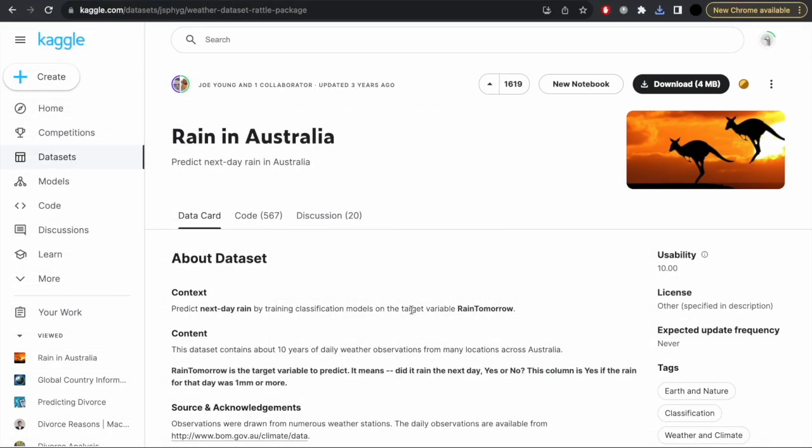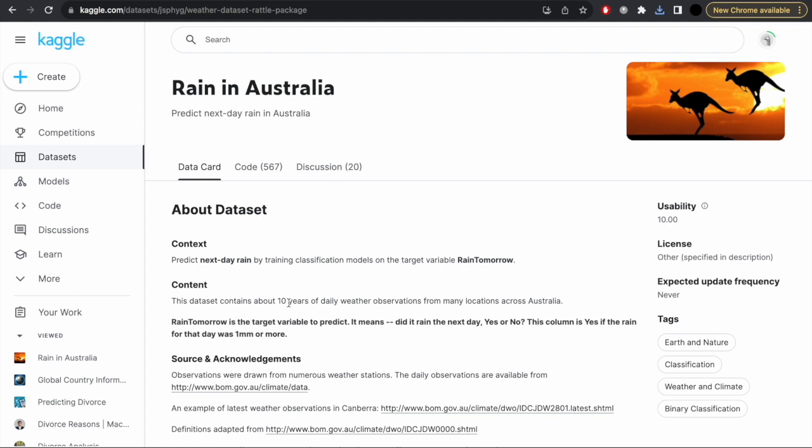Now following the link in the description will take you to this page here, where you can see data on rain in Australia. You'll be able to predict accurately whether tomorrow it will rain or not. This is a huge data set with about 10 years of daily weather observations, all the way across Australia.